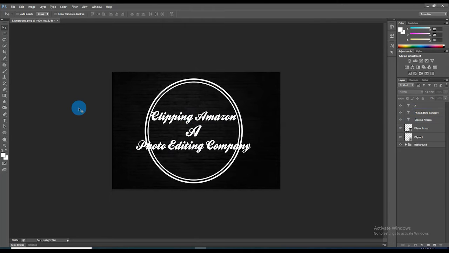Here we can see the text is overlapping the circles. So, we want to remove the circles from these parts. For it, add a layer mask for both circle layers.